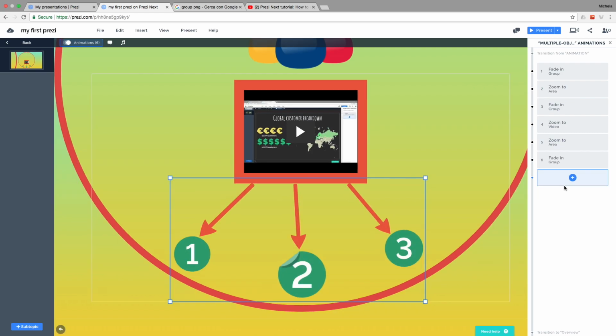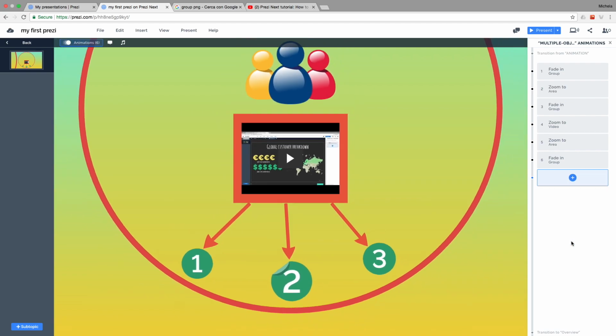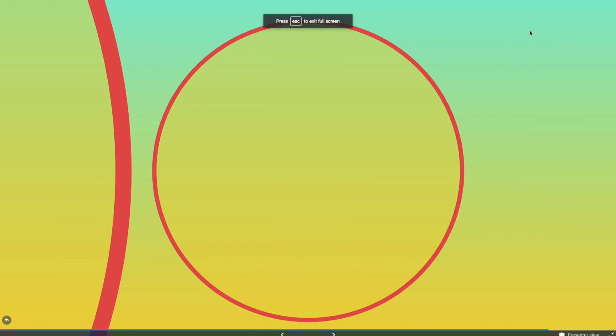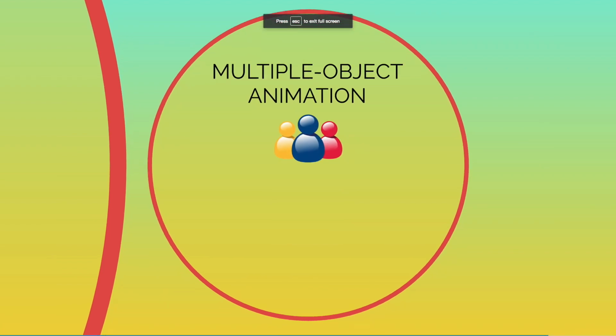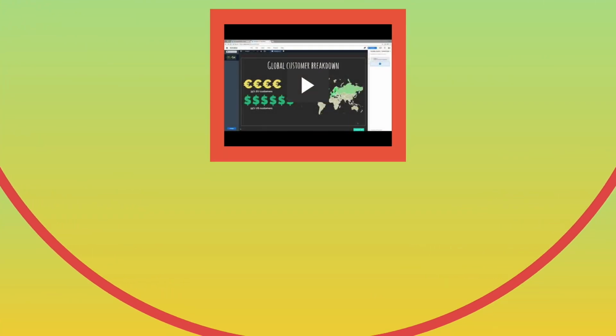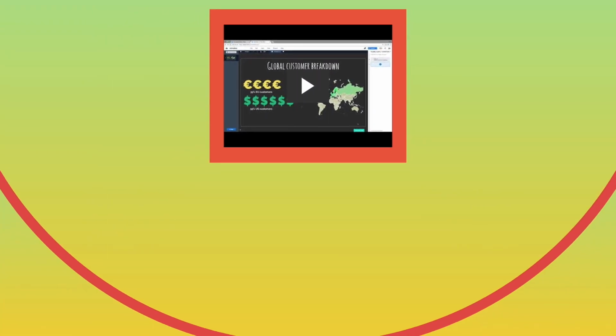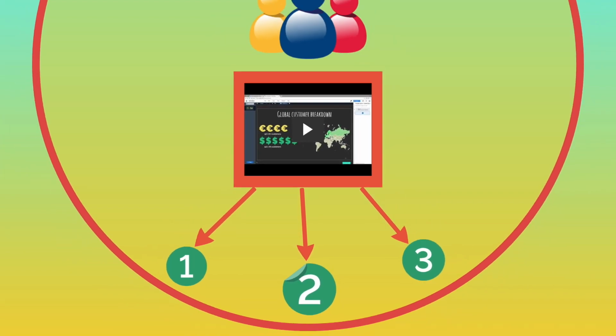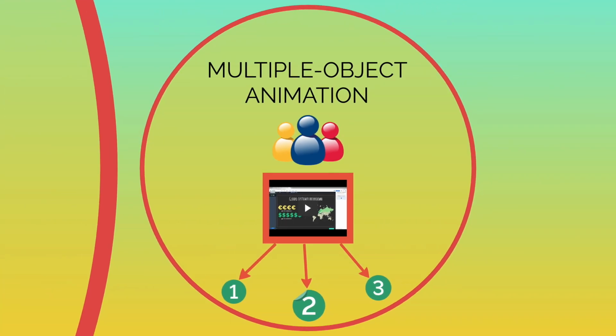Now, from this point, my suggestion is always add a final animation. That's to say, zoom out to subtopic. So you can go back to your subtopic and you can have a smooth, very soft animation. Let's present and see how it works. Okay, that's the video. After the video, we go back and everything appears. And so we can have, of course, the complete view.